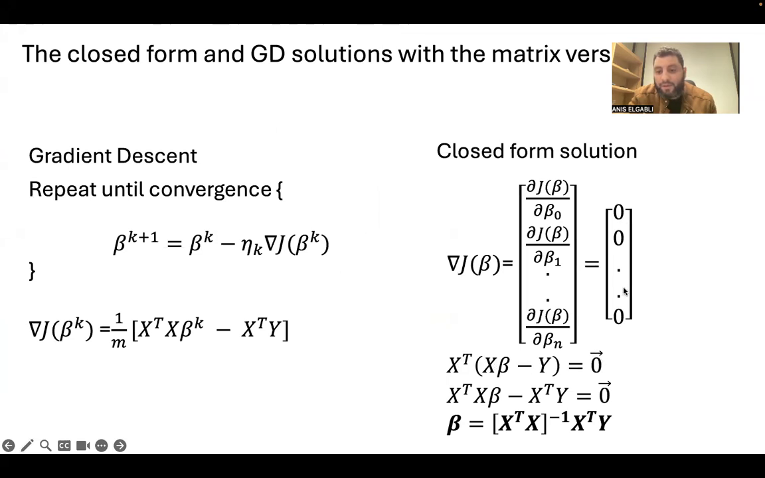And this is a vector, because every one of these partial derivatives should be equal to 0 at the optimal point, or the minima for convex functions. Then just a simplification: x transpose x beta minus x transpose y is equal to 0. Then you take this here, it becomes x transpose x beta is equal to x transpose y. Then we need to multiply with the inverse of x transpose x, so we get rid of x transpose x here. So we end up having beta is equal to x transpose x inverse times x transpose y. That's the closed form solution.